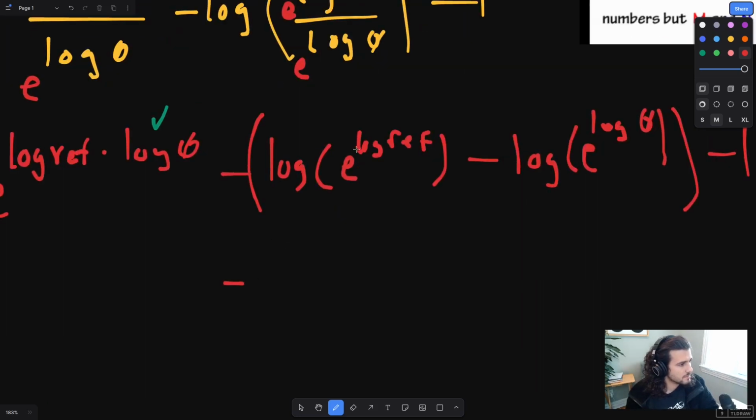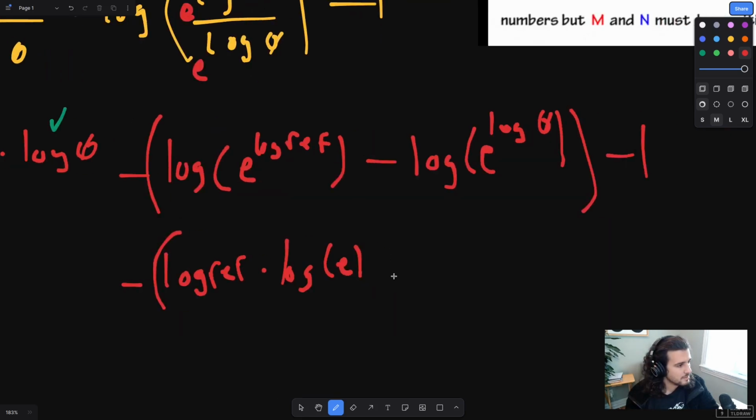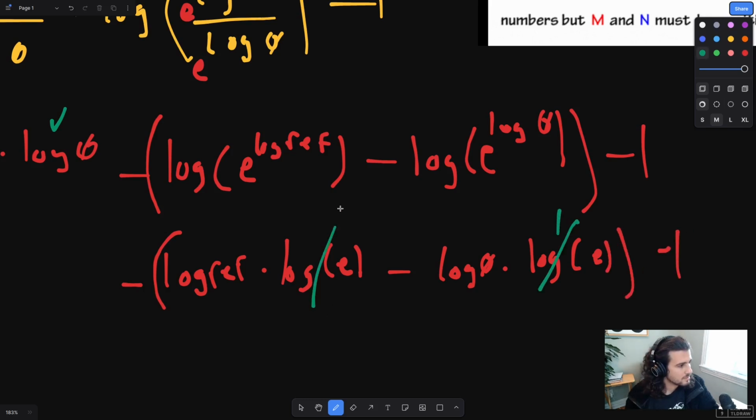So we're going to do a minus, and then we're going to take this. We're going to have log ref in here, times log, when I say log, I mean ln, right? And then here minus the same thing, log theta times log of e again, right? Minus 1. So these ones become a 1. This one becomes a 1.